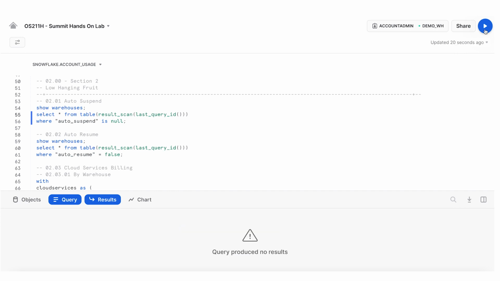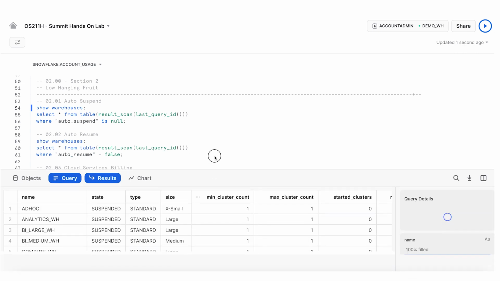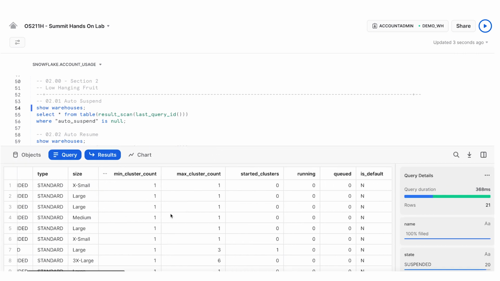The query produced no results. Look at me, I am a good citizen. And let's confirm that result. I'll run this quick show command here, and we'll take a quick little look at the auto-suspend policy.